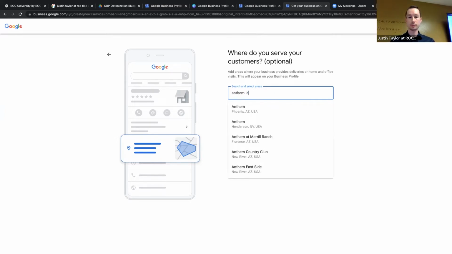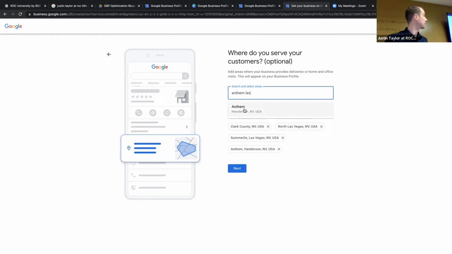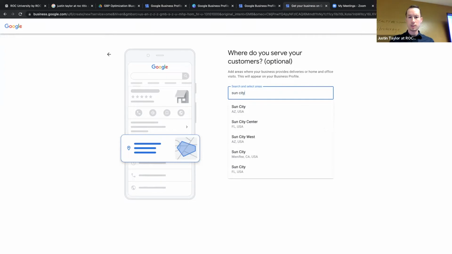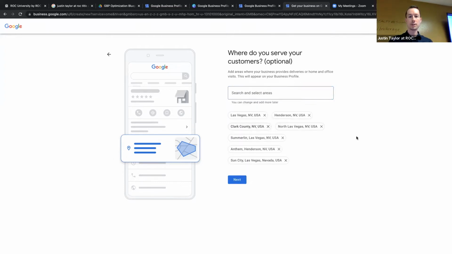Anthem Las Vegas. It only lets me do Anthem Henderson. Or Sun City, I'm sorry, not Anthem. Sun City. There's a Sun City in Arizona. Nevada's not coming up. Let me see. Sun City, Las Vegas, Nevada. There it is. You need to delete the one that's on Anthem Las Vegas.